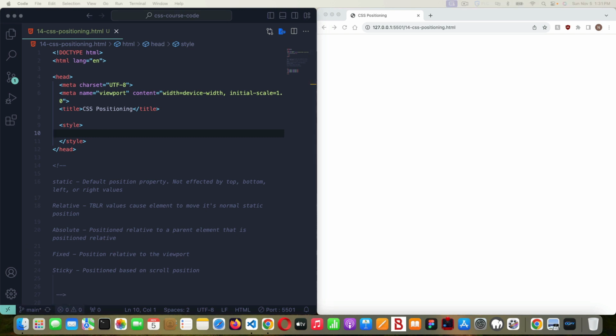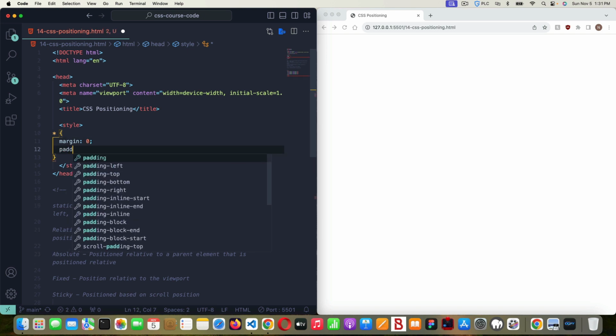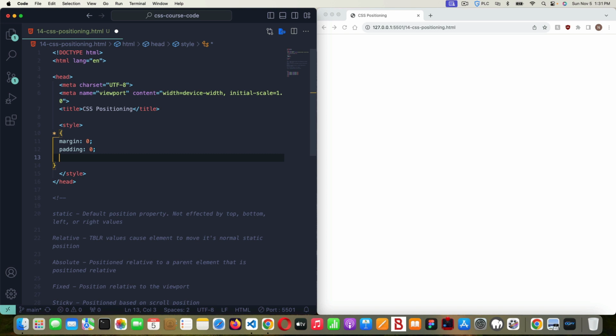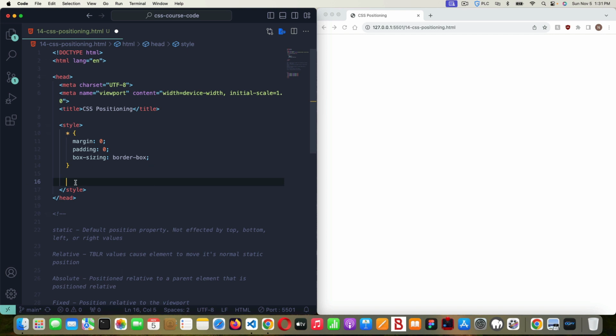And the first thing I always do is a CSS reset. So I'm going to do asterisk, select everything on the page. I want margin to be 0, padding to be 0, and the box sizing to be border box. If you don't know what a CSS reset is, go check out my video on that. It's in the same playlist that you're watching now for the CSS course.